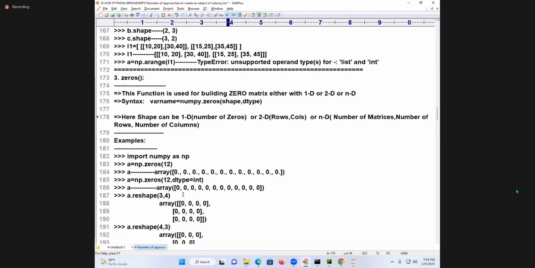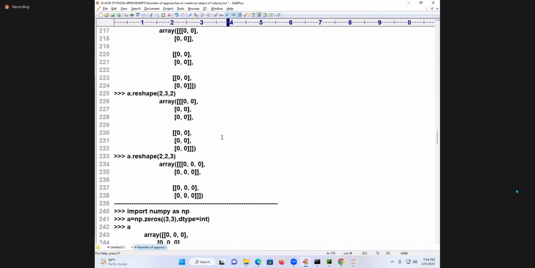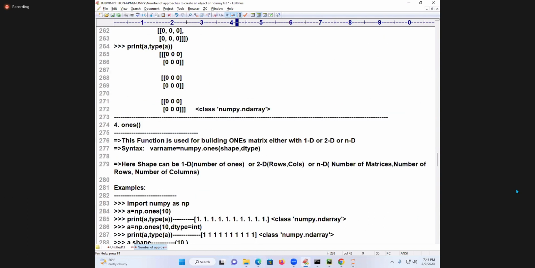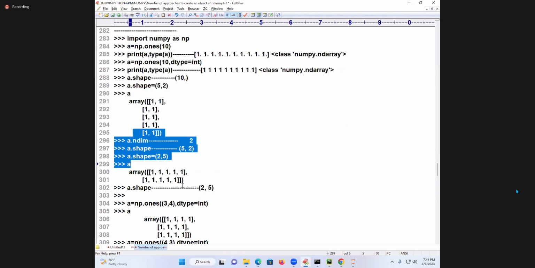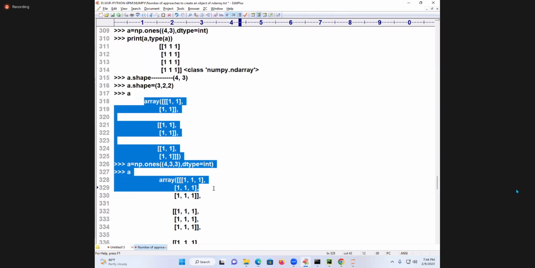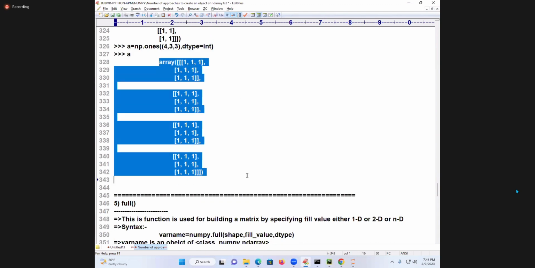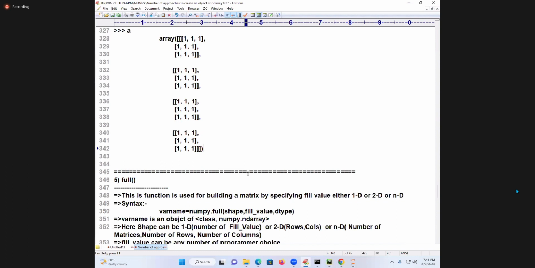Come back to the point. Are you following me? Come to ones. Zeros matrix, everything is zeros matrix. Comes to what? Ones. This function is used for building ones matrix, either 1D, 2D, ND. ND, shape, comma, dtype. Here, 1D means number of rows. 2D means rows and columns. ND means number of matrices, comma, number of rows and then columns. Come to examples on it. All ones examples, whatever I showed you. Understand? Next.